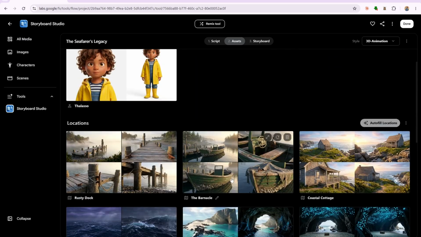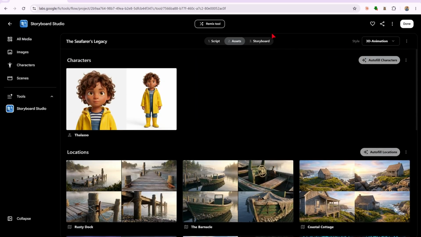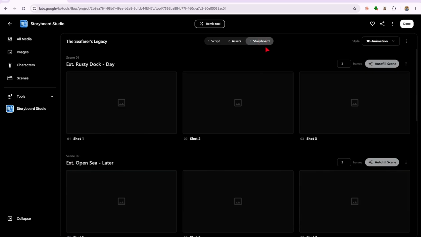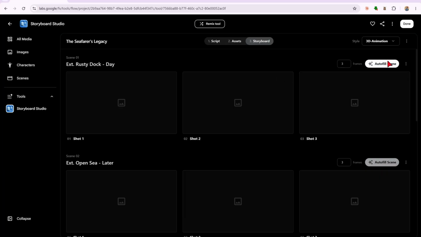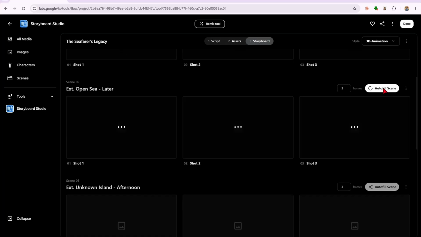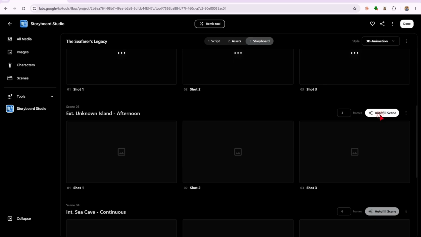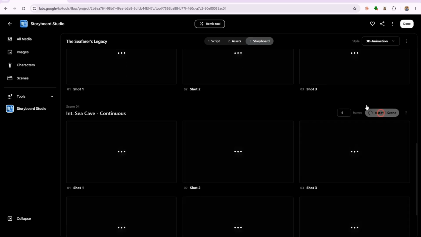Now comes the interesting part, which is turning this storyboard into a full movie. Head into the Storyboard tab, and as before, we won't be doing things manually. Instead, click Autofill Scenes. This is where Google Flow takes your script and your assets and stitches them together into an actual visual sequence, frame by frame.